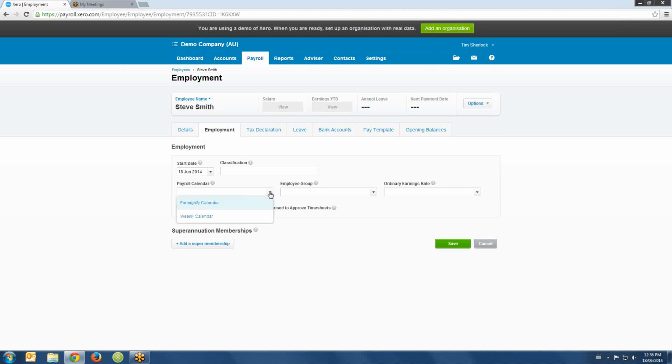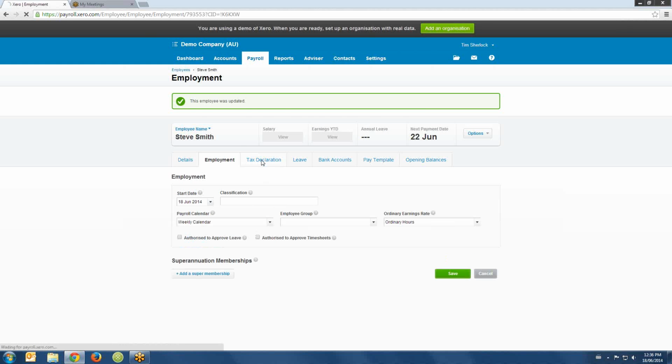So this entity obviously has two payroll calendars, which I spoke about earlier. For this example, I'm just going to choose weekly. Earnings rate, it's generally ordinary hours. This is also something that's generally set up when the file is set up. So we generally choose ordinary hours there. We don't want this employee to authorise leave, and we don't want this employee to authorise timesheets. Timesheets is also a different module of the payroll, which is a bit more advanced than your general overview payroll. So save those details.